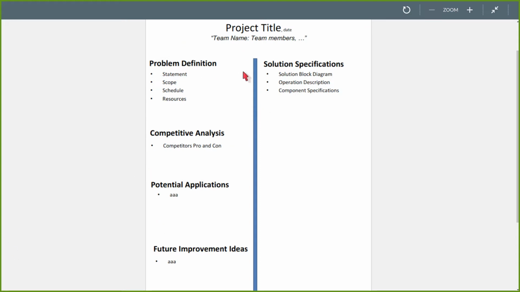Some pieces on the poster itself. Problem definition is the who, what, when, where, why of the project itself. What are you trying to do? I'm trying to build an automatic bird feeder. What's the scope of that? Am I actually going to build it, or am I just coming up with a design for it, or am I just coming up with a software control system for it and simulating what it would do?